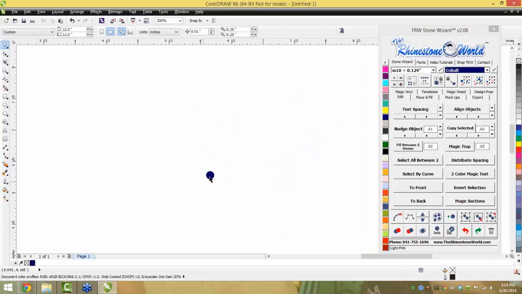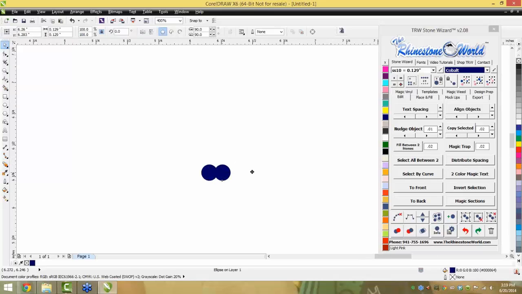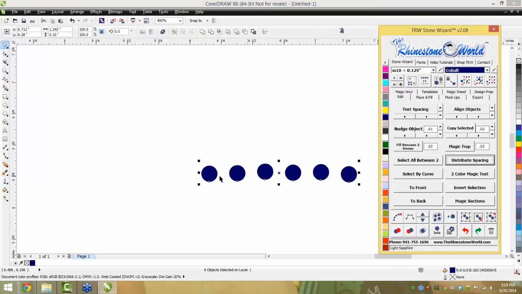Next in line, distribute spacing. So let's say you got this, this, this, this, and this. Highlight all of these, distribute spacing, and it distributes all the spacing evenly.